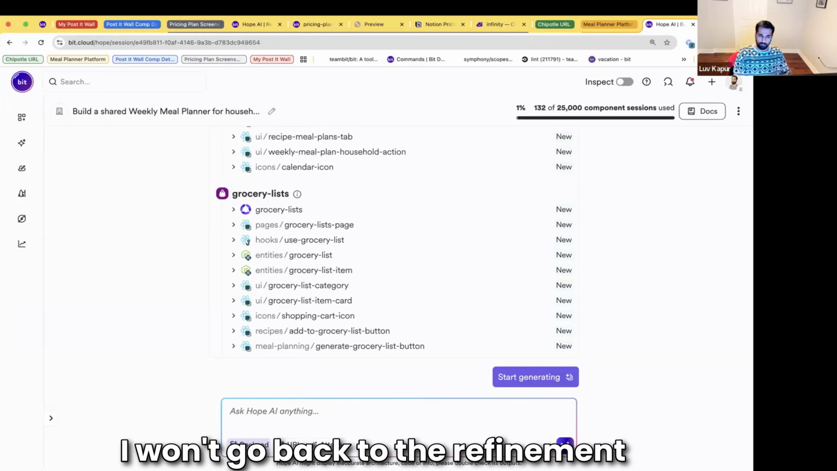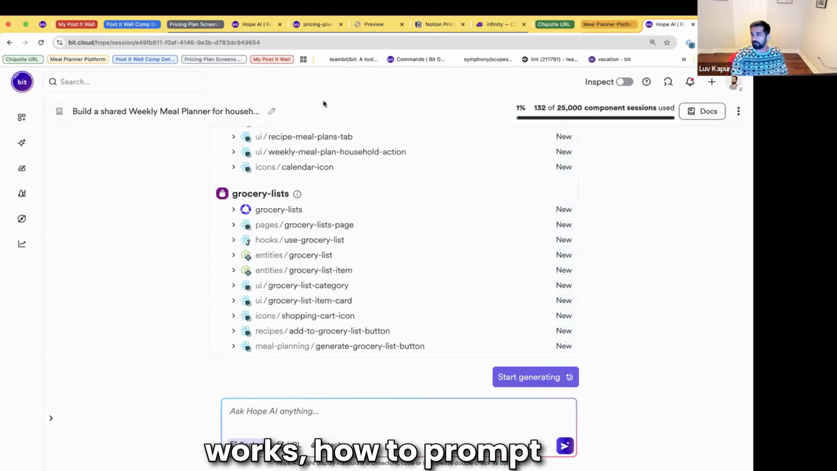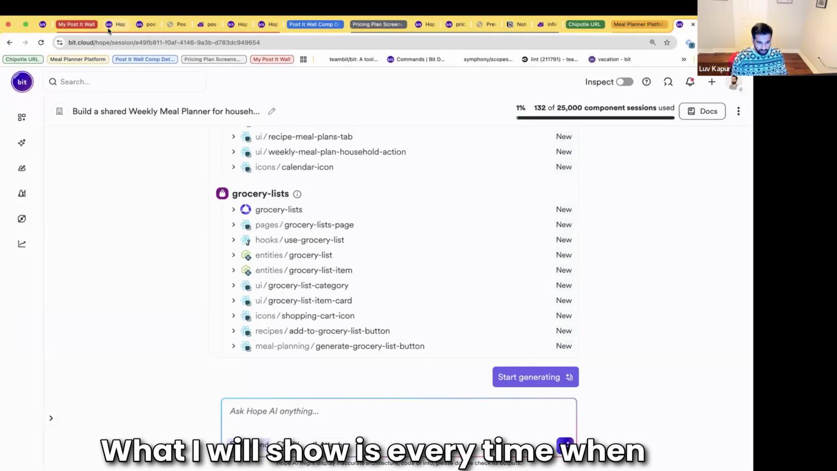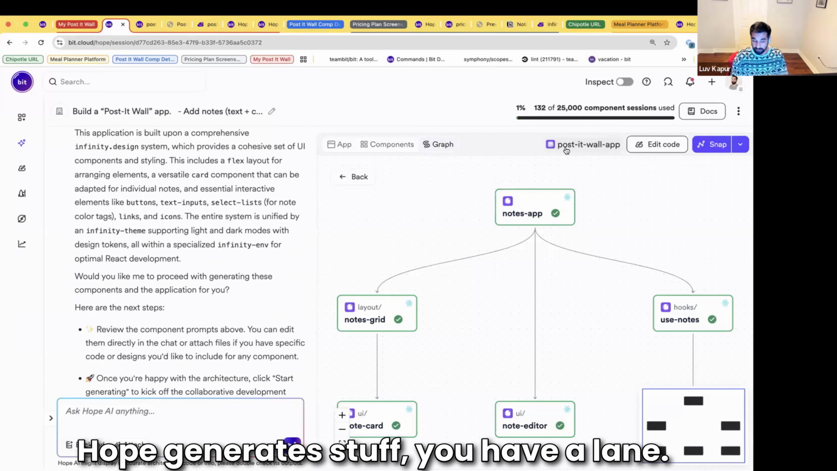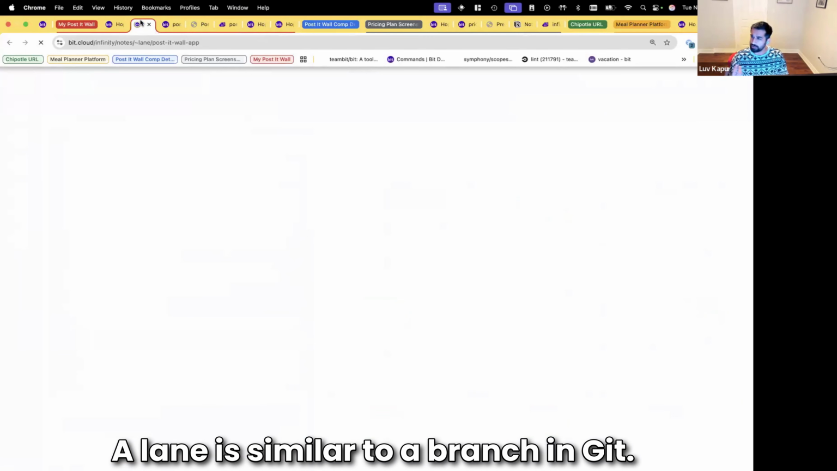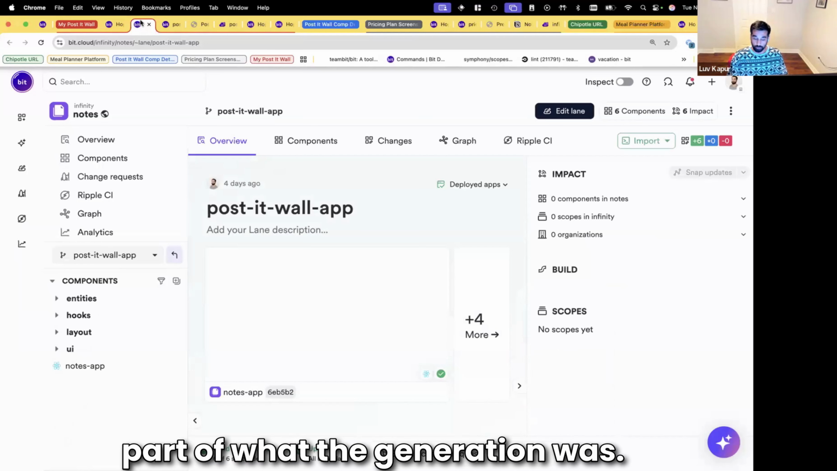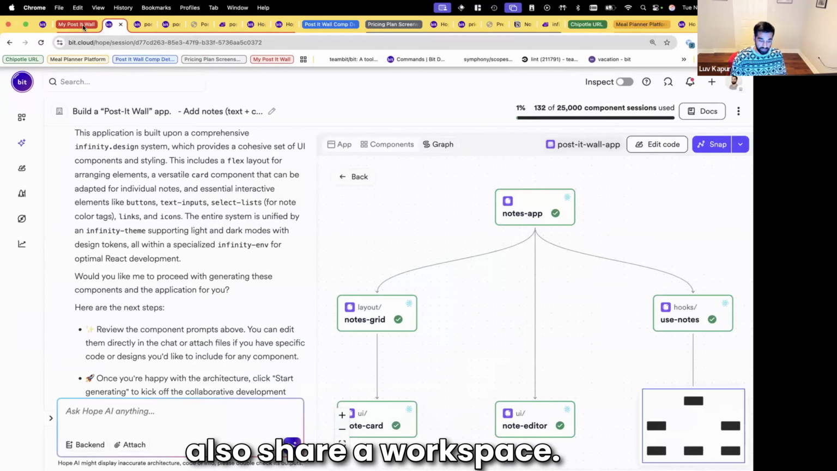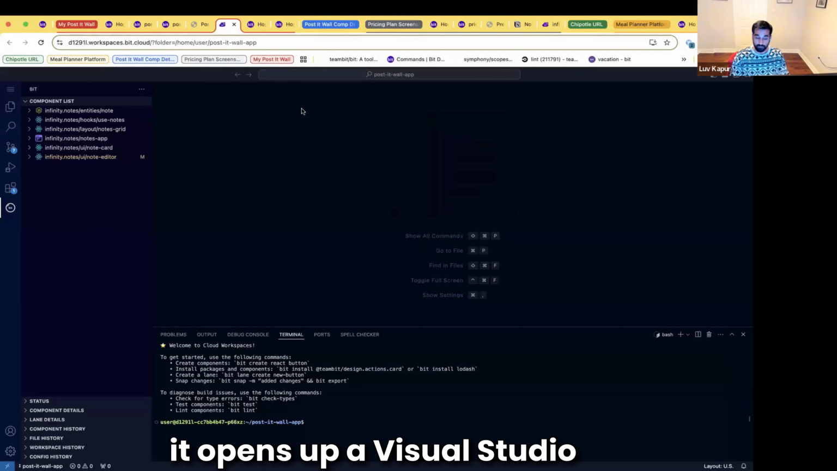I want to go back to the refinement part, which I didn't touch, but so far I've shown how generation works and how to prompt correctly for generations. Quickly for refinement, what I will show is that every time Hope generates stuff, you have a lane. A lane is similar to a branch in Git, you can imagine, where it includes all the components that were part of the generation. You and the agent share the lane, and you and the agent also share a workspace. You will see it says edit code. When you click on edit code, it opens up a Visual Studio cloud workspace over here.